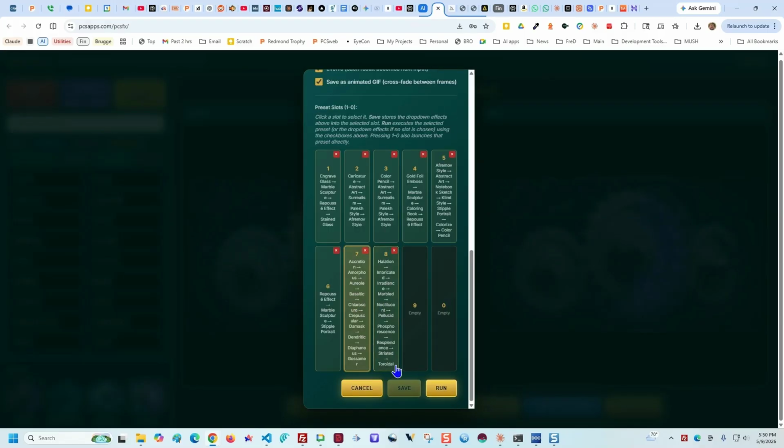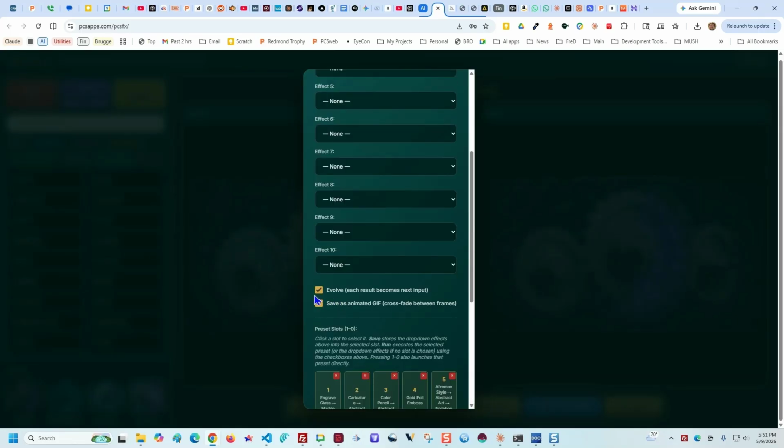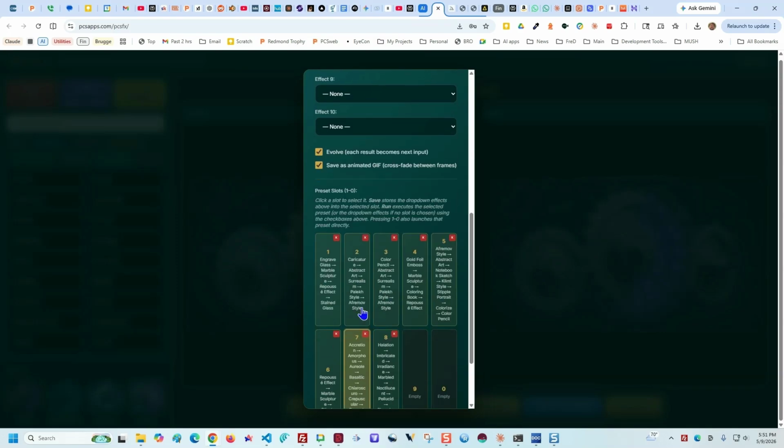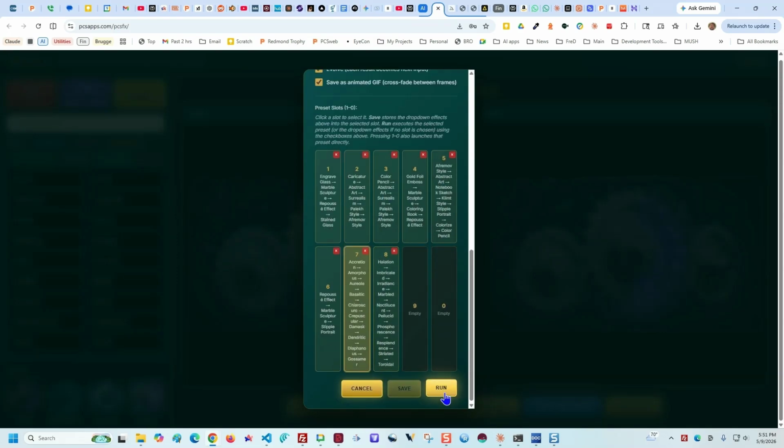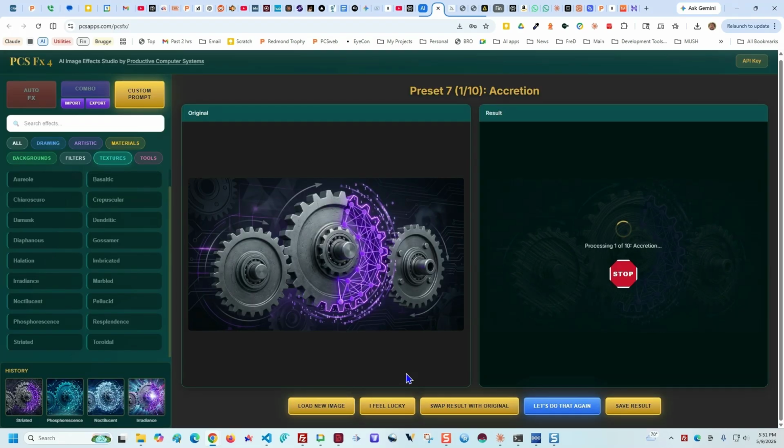If we select all 10 of them and then we click Run, also we're going to keep this checkbox on, not only to create animated GIF, but also evolve, which means each result is going to swap with the original. So it's going to be a compound effect, the way it generates the final results. I want to show you how that works. I'm going to go ahead and start it. And then I'm going to simply wait until it gets done.